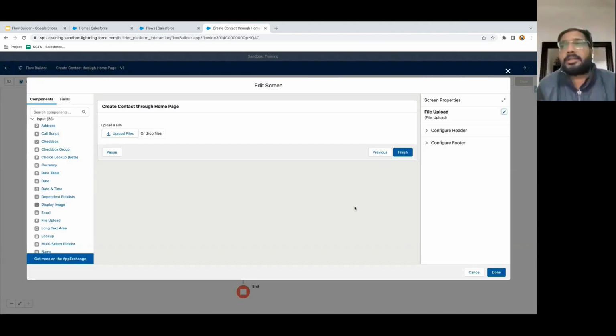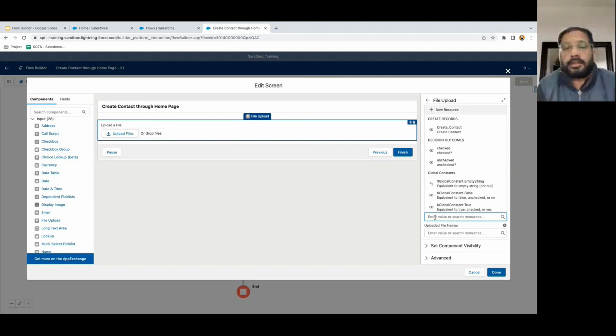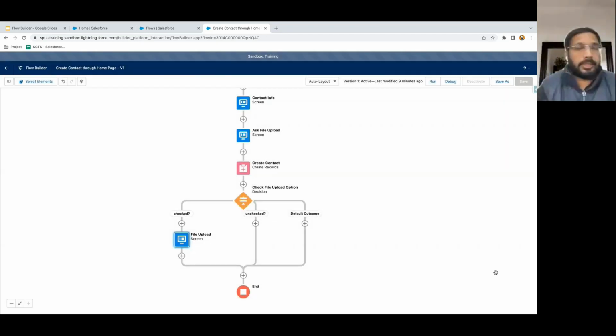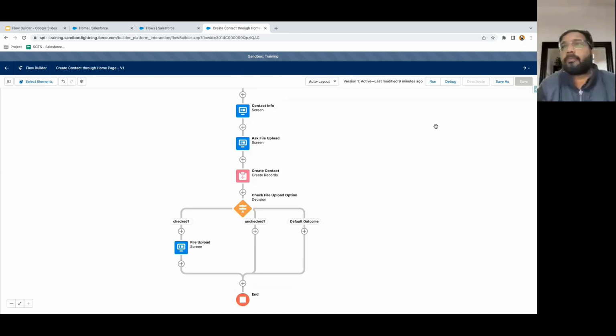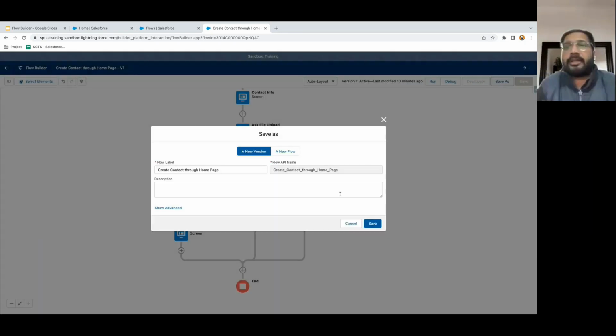Now here we can just use that contact ID here in this related record ID. So what will happen? The file which you will be uploading will be related to this contact. And I'm just clicking on done. Now I just modified this flow, so I'm clicking on save as. Save as will create a new version.